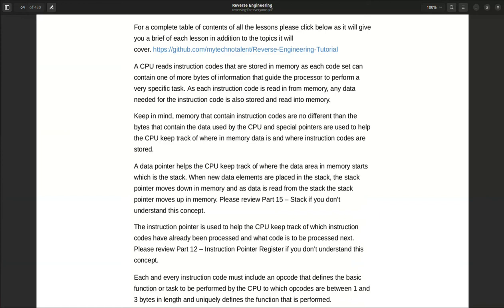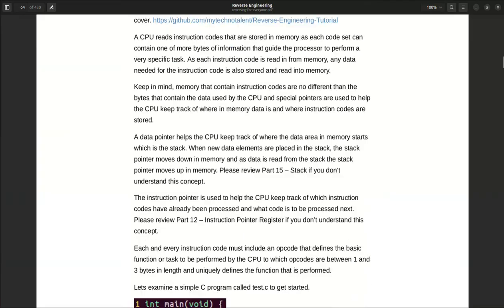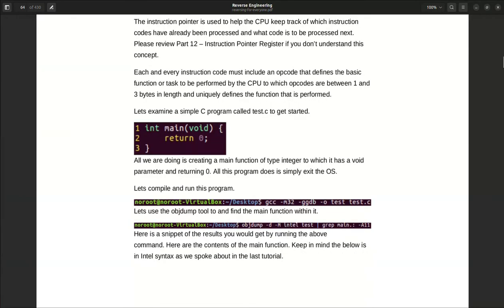The instruction pointer is used to help the CPU keep track of which instruction codes have already been processed and what code is to be processed next. Please review Part 12, instruction pointer register, if you don't understand this concept. Each and every instruction code must include an opcode that defines the basic function or task to be performed by the CPU, to which opcodes are between 1 and 3 bytes in length and uniquely define the function that is performed.